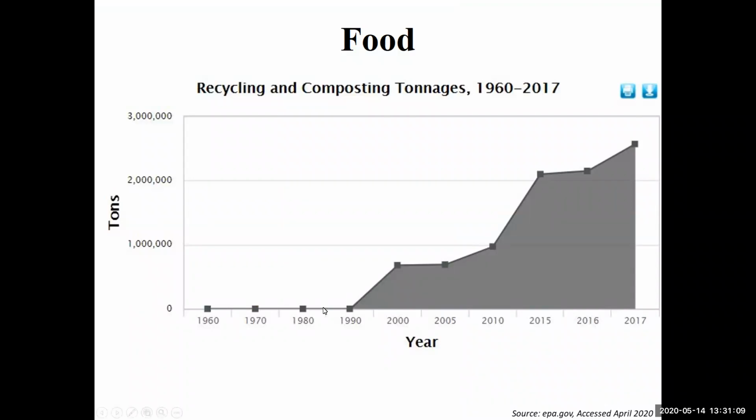So in this particular graph, you can see that since the 1990s, the US has seen a significant increase in the amount of food that's being composted. So remember, that's diverting that food from going to the landfill. So not only is it saving space in our landfill, but it's also helping to decrease those methane emissions from going into our atmosphere.